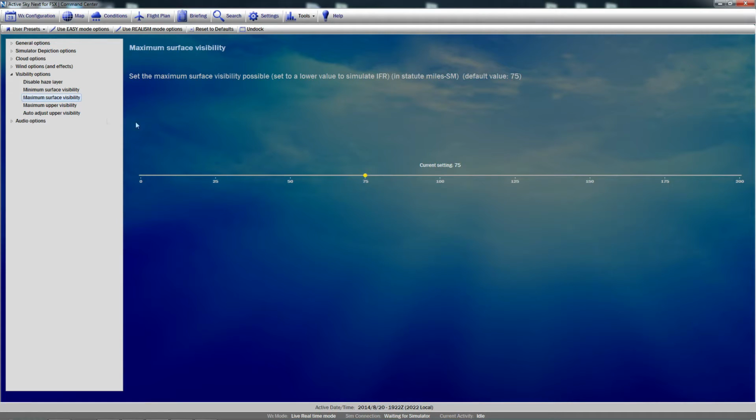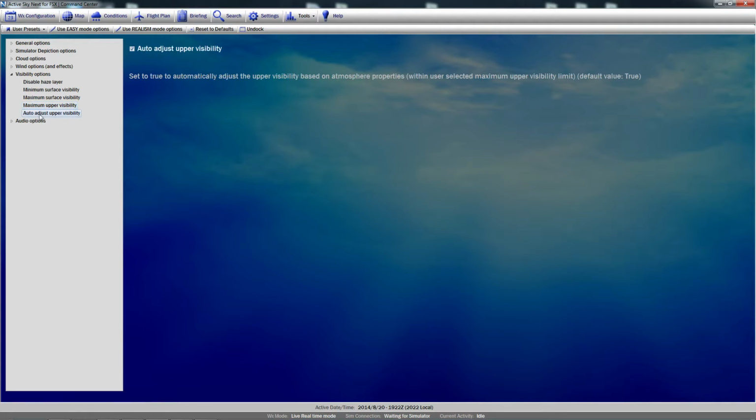Alrighty, maximum upper visibility. What have I got that to? 90. Yeah, so I've clearly changed that because the default was 150, as you can see there. So again, I've changed that to 90. And then auto adjust upper visibility, I've got a tick in that as well.